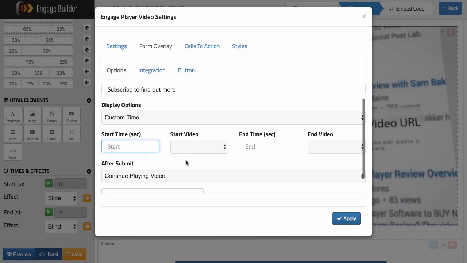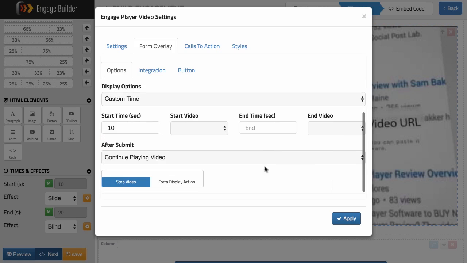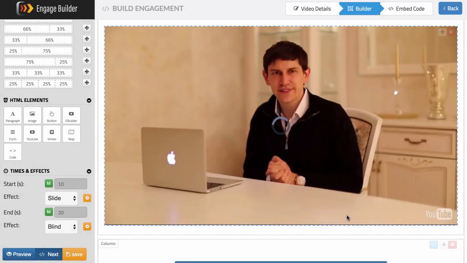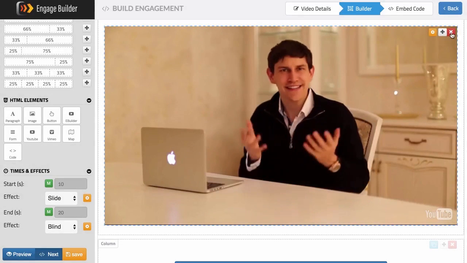Now, once someone enters in their email, you can actually have it that it will continue playing the video. So it could happen after 10 seconds, you decide that you want this person to subscribe, and then after that, once they've subscribed, it will then continue the video. Once you've done that, click apply and it will add that effect over top of your video.